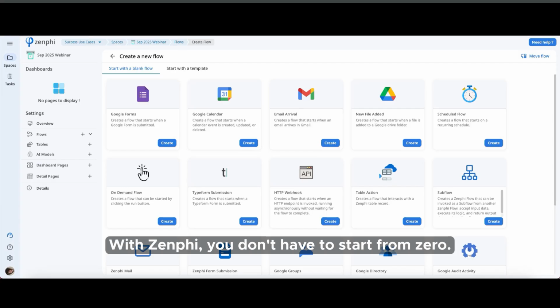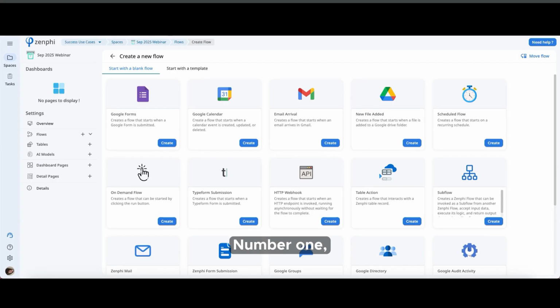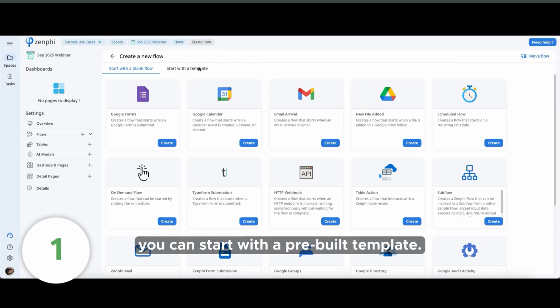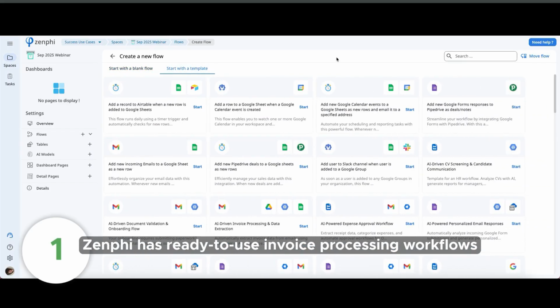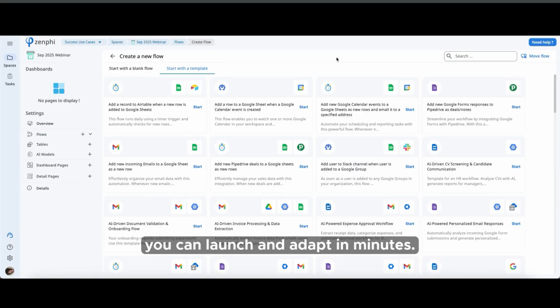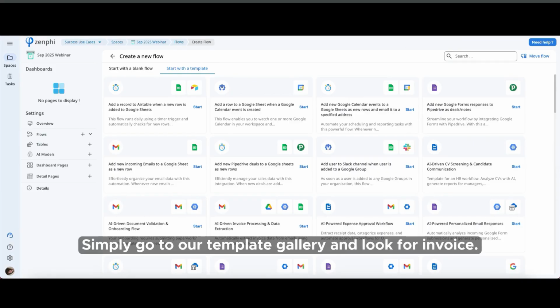With Zenphi, you don't have to start from zero. You've got 3 ways to automate invoice processing. Number 1, you can start with a pre-built template. Zenphi has ready-to-use invoice processing workflows you can launch and adapt in minutes. Simply go to our template gallery and look for Invoice.